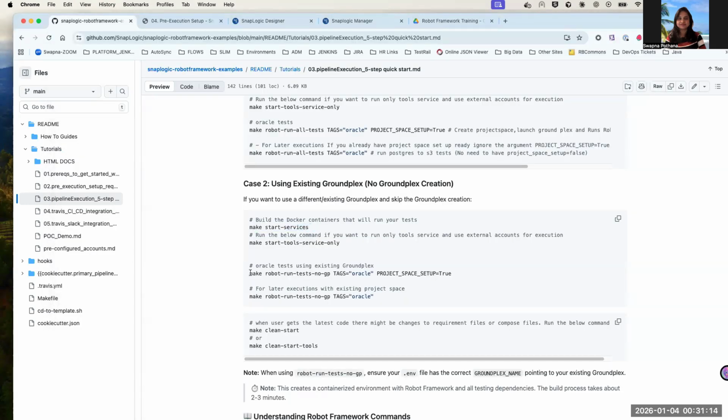Here, make robot test no GP, tags equal to Oracle, project space setup equal to true. Now I want to let you know clearly what this project space setup is. When you are executing your test cases for the very first time, you don't have a project space set up in your organization yet. In that case, if you need to create your project space freshly, from scratch, and create a project and then import pipeline, use this tag argument, I mean to say project space setup equal to true.